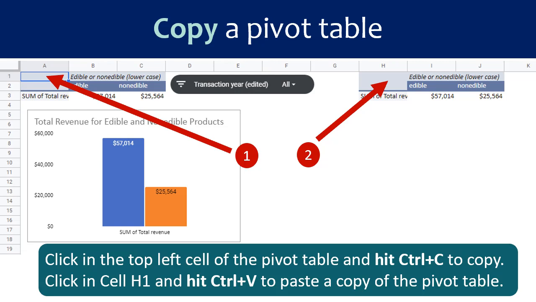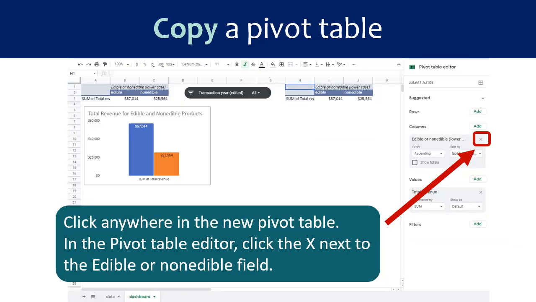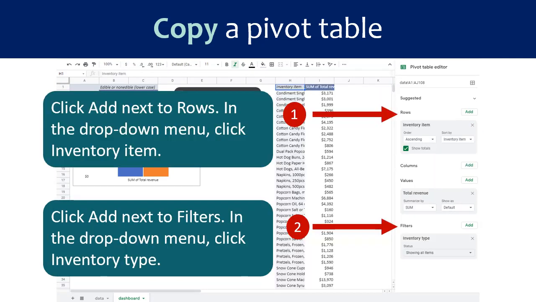Now we will copy the pivot table. Click in the top left cell of the pivot table and hit Ctrl-C to copy. Click in cell H1 and hit Ctrl-V to paste a copy of the pivot table. Click anywhere in the new pivot table. In the Pivot Table Editor, click the X next to Editable or Non-Editable field to delete it from the new pivot table. Again, click in the new pivot table. In the Pivot Table Editor, click Add next to Rows. In the drop-down menu, click Inventory Item. Then, click Add next to Filters. In the drop-down menu, click Inventory Type.